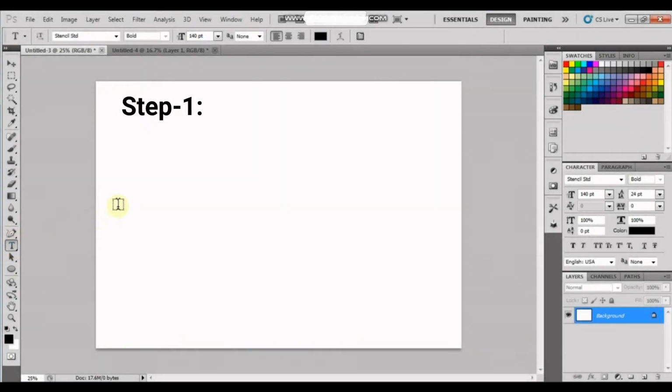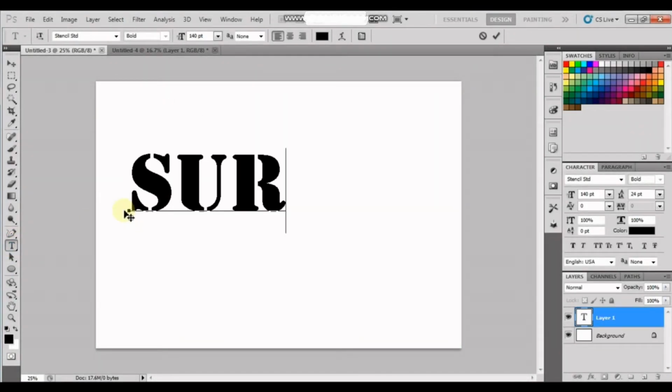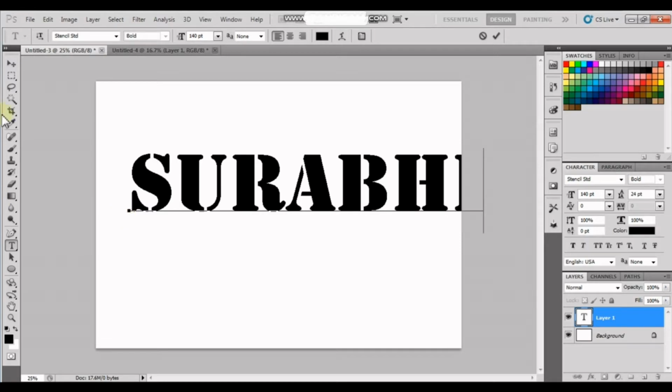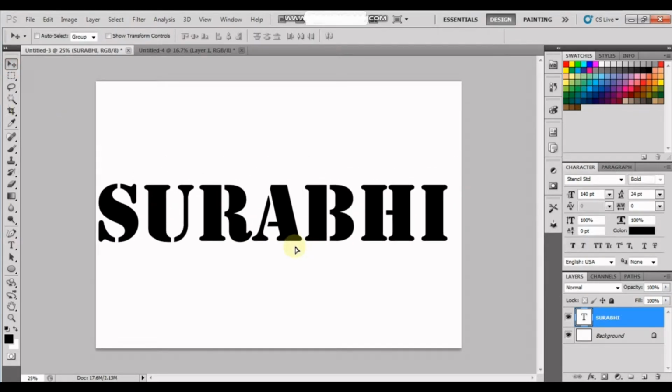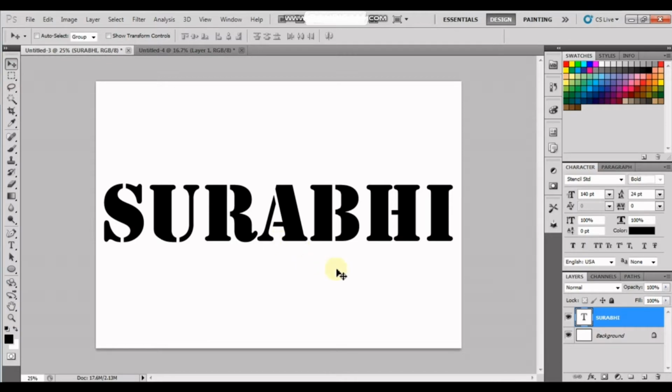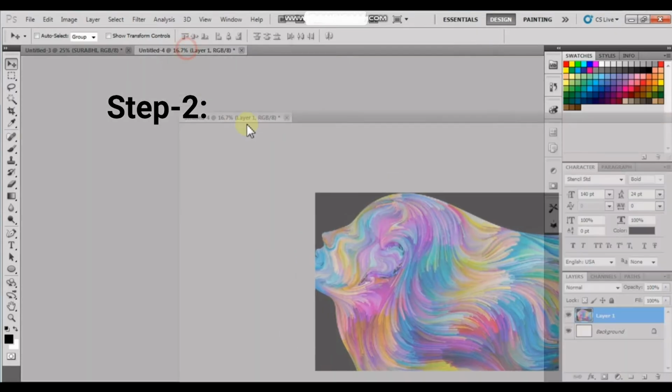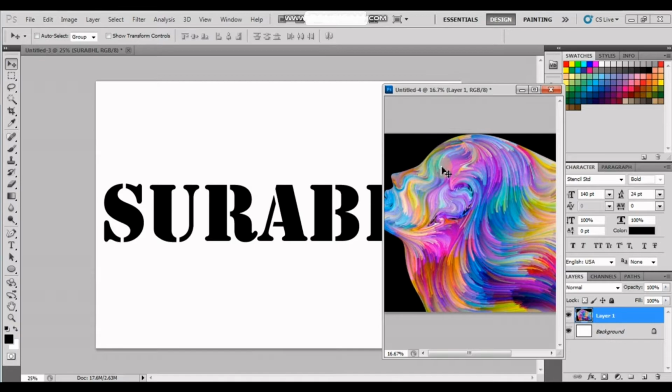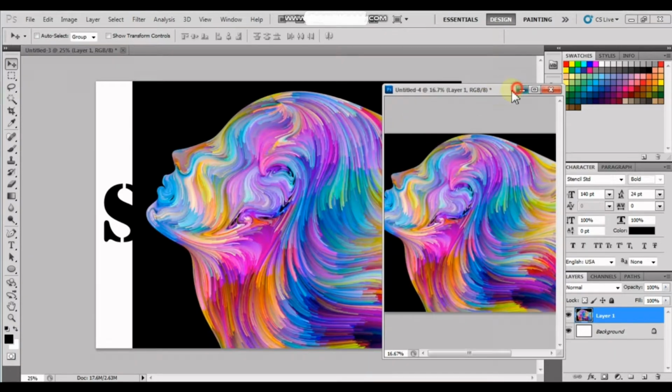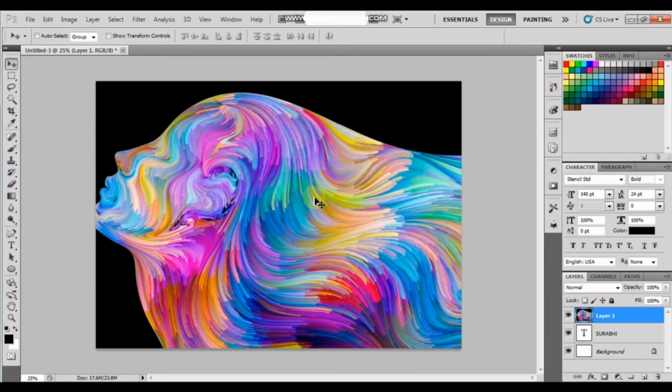Let's get started. Step 1. Create a new document. Type out your word. Step 2. Drag a photo or another graphic on top of your text. As you can see, I dragged a colorful image into my document.